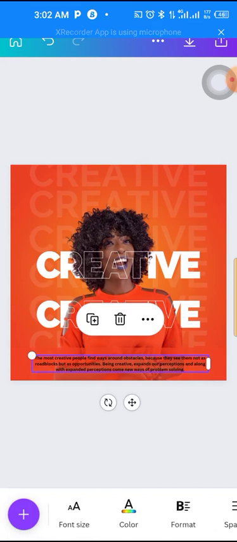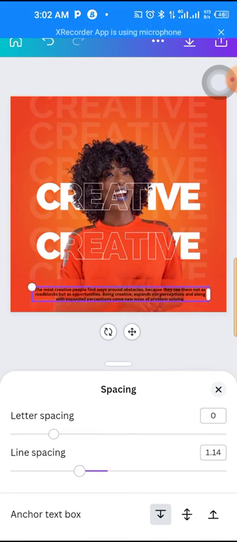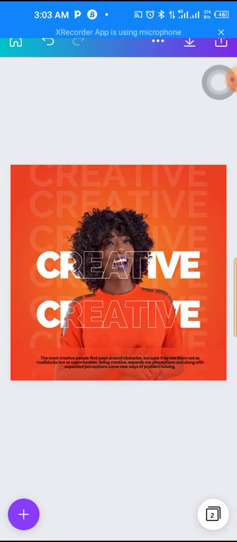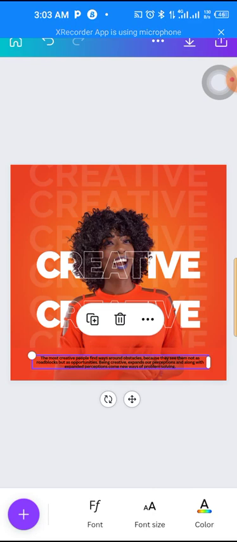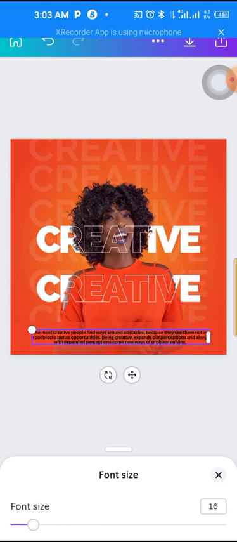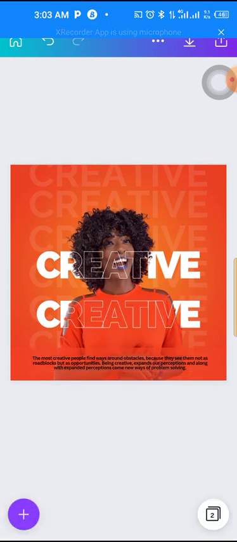The size is too much, so I will reduce it. I'll go to spacing and reduce the line spacing, take it up a bit, and still reduce the letter spacing. So that's how to go about it. I can equally increase the font size of my text. So that's how to work with text.